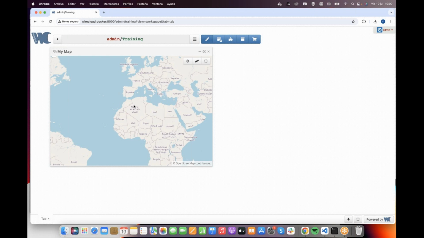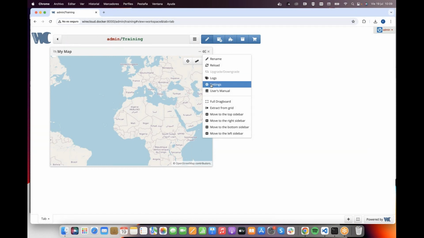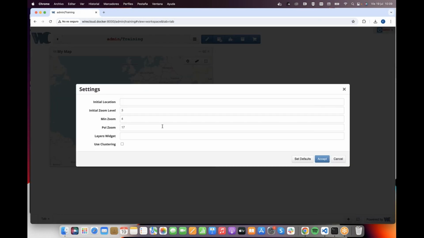Okay, if you go out of the editing mode, you see how the dashboard looks. You can, for example, also hide this bar when you are not in editing mode, so it doesn't distort the look and feel, etc. Okay, so this is the first type of component that we have in WireCloud. In this case, I'm displaying a map.